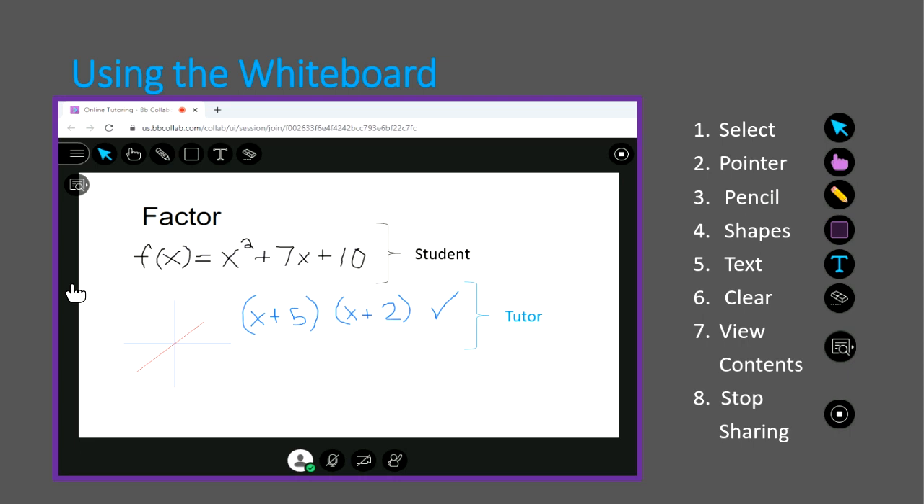And I'll go over the little icons that you see at the top. So we have the select, which is a little arrow, and it's used to select certain things, and you can erase certain items with the select, not everything. We have the pointer, which is self-explanatory, it points. And then we have the pencil.